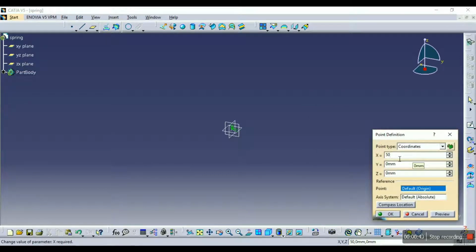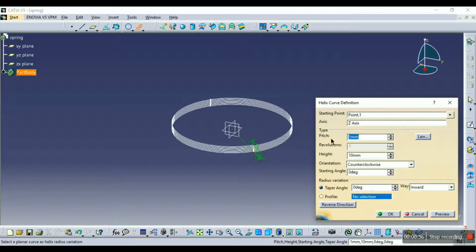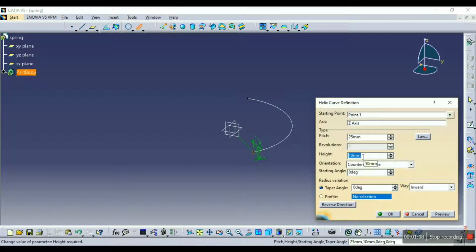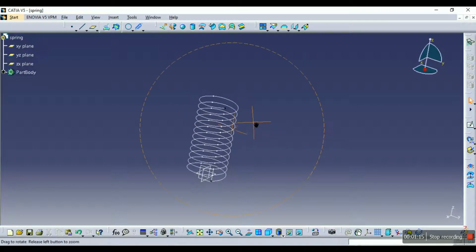Let's give x as 50 mm and y as 50 mm, which means that the mean radius of the spring will be 50 mm. So let's click on OK. Select the axis as z axis, and now the pitch is the distance between the two adjacent coils of the spring. So I'm gonna give it as 25 mm, and the height of the spring I'll give as 300 mm. Click on OK. Now we have created our helix.